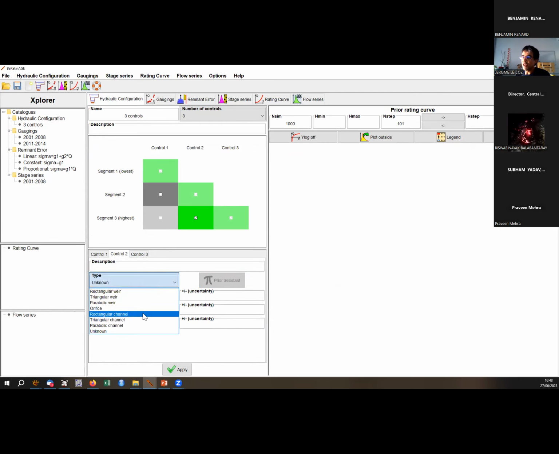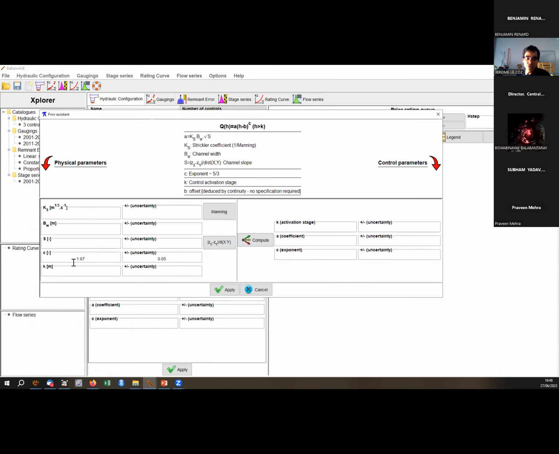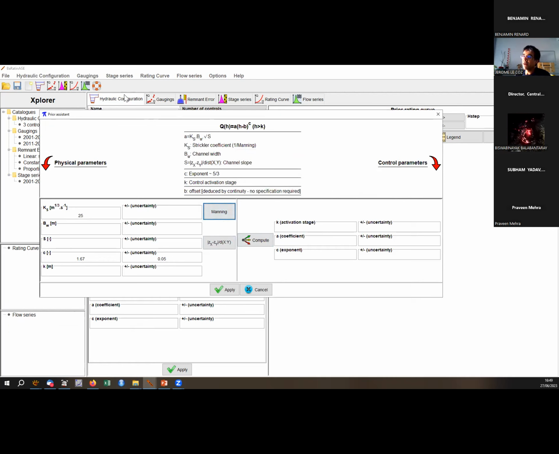Control 2 is a channel control, a rectangular channel for the main channel. So I said Strickler coefficient of 25. You can also use Manning if you prefer here, and it will convert to the Strickler coefficient. Or in the options of BaRatinAGE, you can switch to Manning's N by default if you prefer to use Manning's N instead of Strickler coefficient. So plus minus 5, yes. Width is 15 plus minus 5 meters.